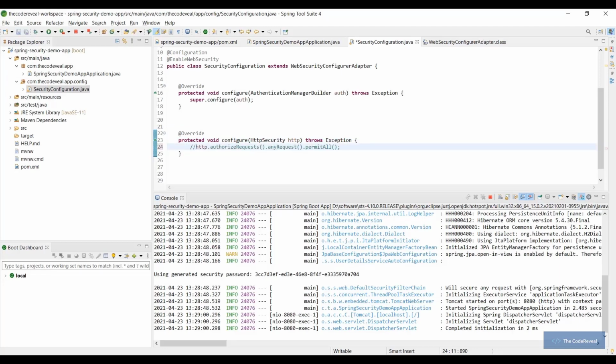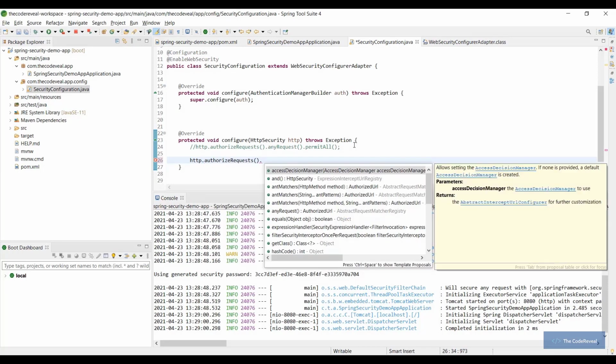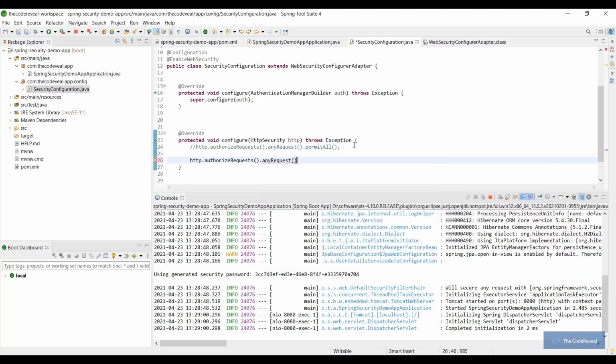Here we have commented it out, and we are giving http.authorizeRequests().anyRequest().authenticated(). So we are defining a rule here: any request that comes to this application should be authenticated. Let's again restart this application.